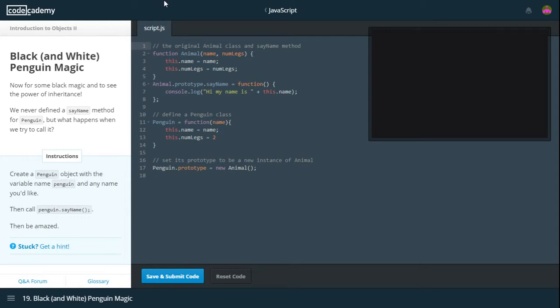Black and white penguin magic. Okay. Now for some black magic and to see the power of inheritance. We never defined a sayName method for penguin, but what happens when we try to call it? It should just work the same, acting just like this has been added to penguin. So create a penguin object with the variable name penguin and any name you would like. So let's do that.